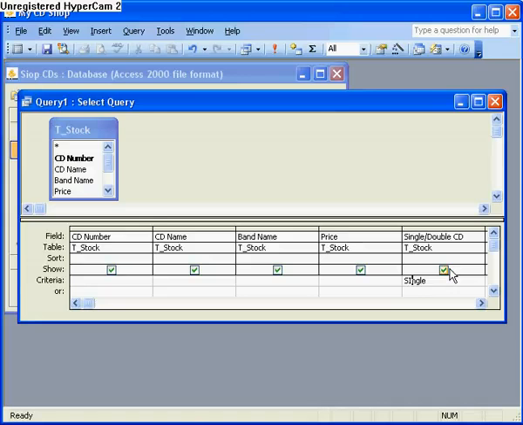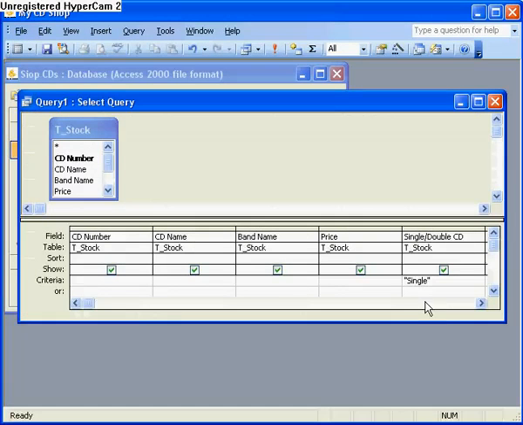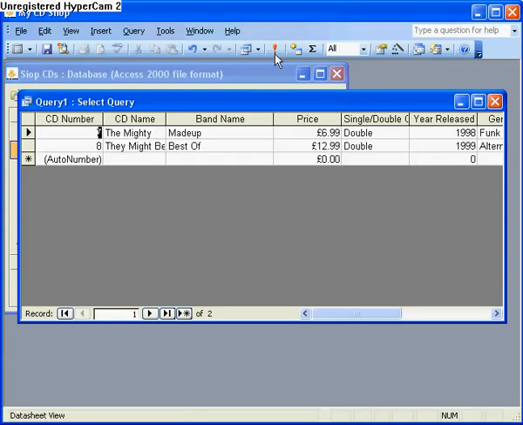Now if I run that query, you'll see that the only CDs that have come out are the single CDs. So just to prove that it works, I'm going to go back to the design, and you can change the design at any point in any query. I'm going to change that now to double. Again, run it to show you that it works, and now that will find only the double CDs.